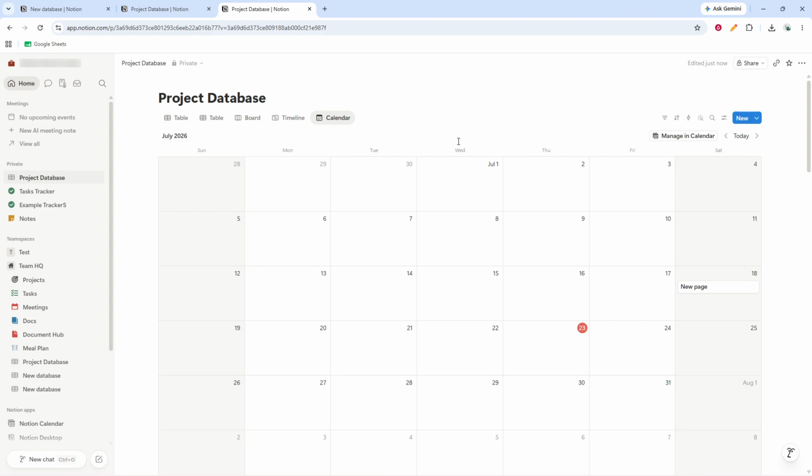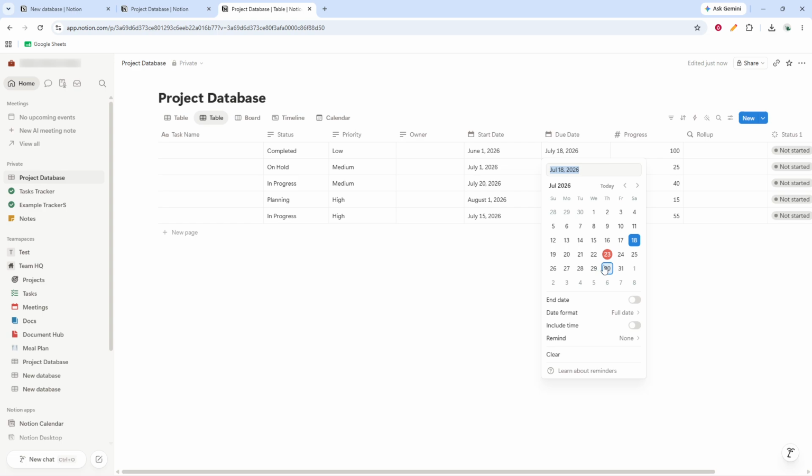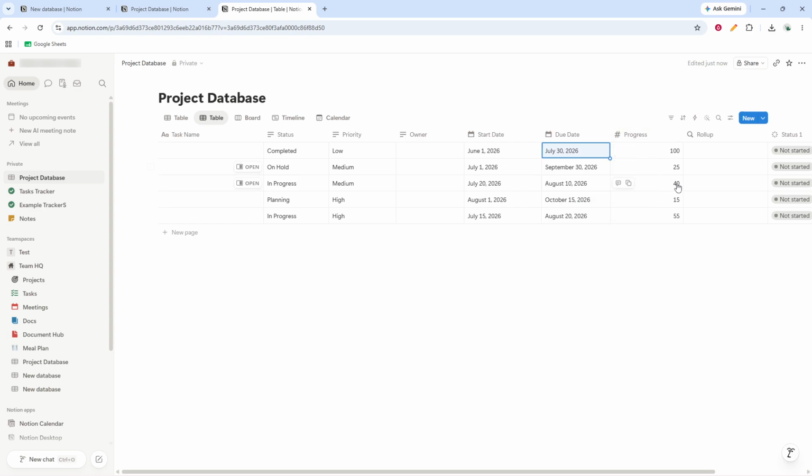The final part is keeping the system current. Add tasks as work comes in, update project statuses as things move forward, and adjust deadlines when plans shift. Review progress regularly so overdue tasks, changing priorities, and project timelines stay visible. A project system in Notion works best when the information reflects what is actually happening.